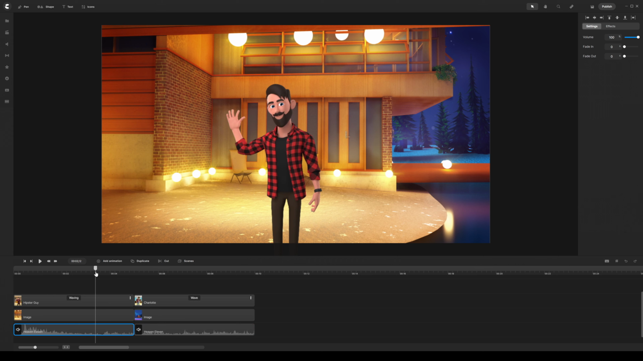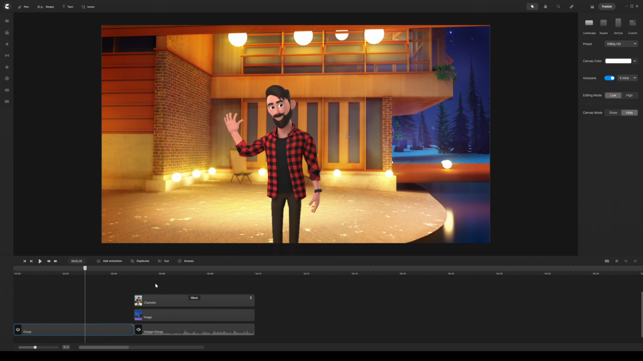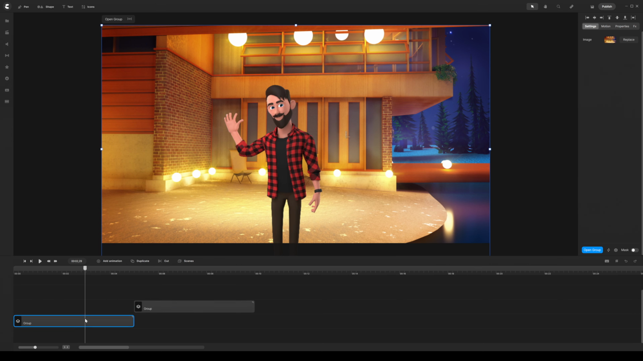In our case here, that will be for our scene number one. So now I'll select all three layers, the character, the background, and the audio file, right click and group all those together. And I'm going to do the same thing for this one. Select all three, right click, and then group all this together. Now I can go back to the first group, right click it, rename, and then call this scene number one. And then I'm going to do the same for the second one. So right click and then call this scene two.